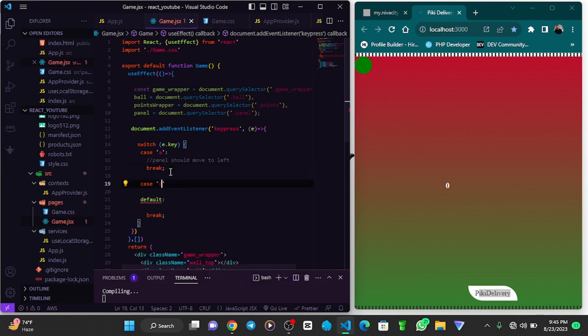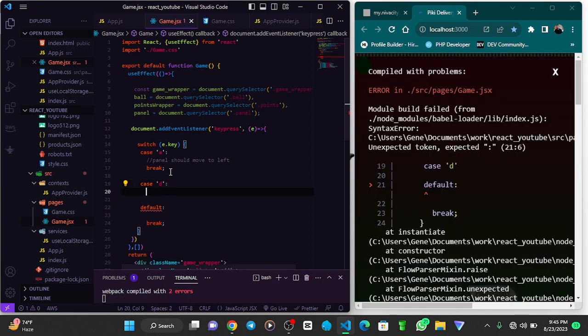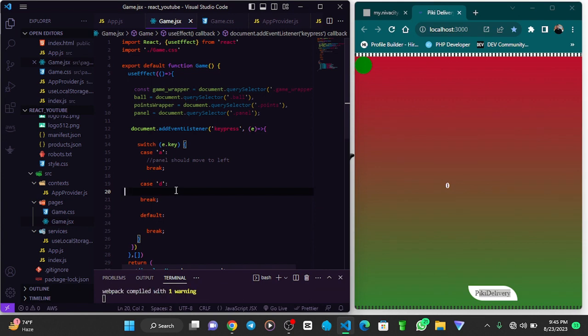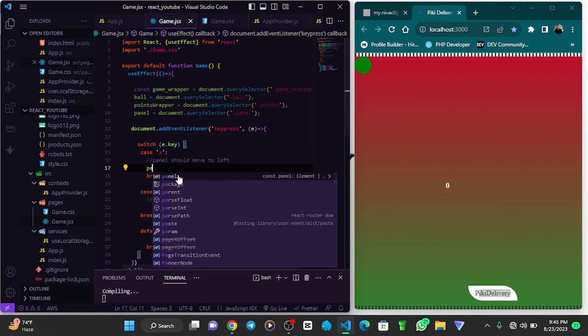If it's A, then we have another case. If it's D, we break, and we move panel to the right, move panel to the right. So for doing that, we select our panel.